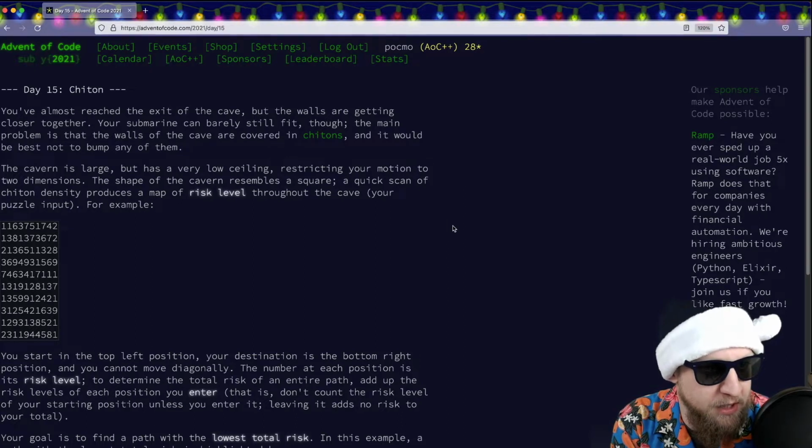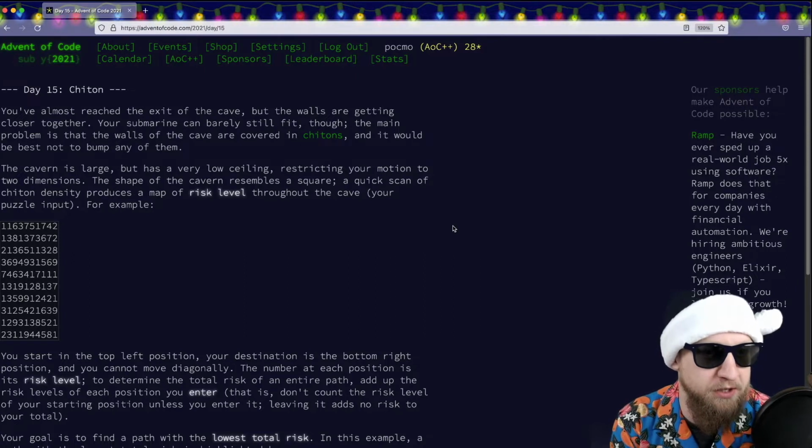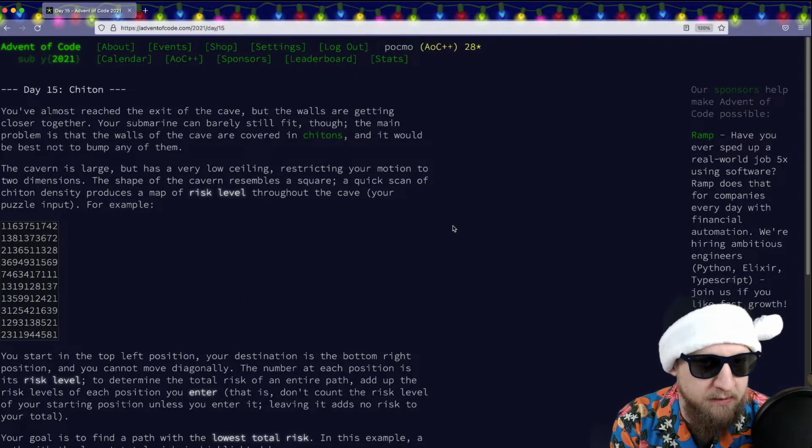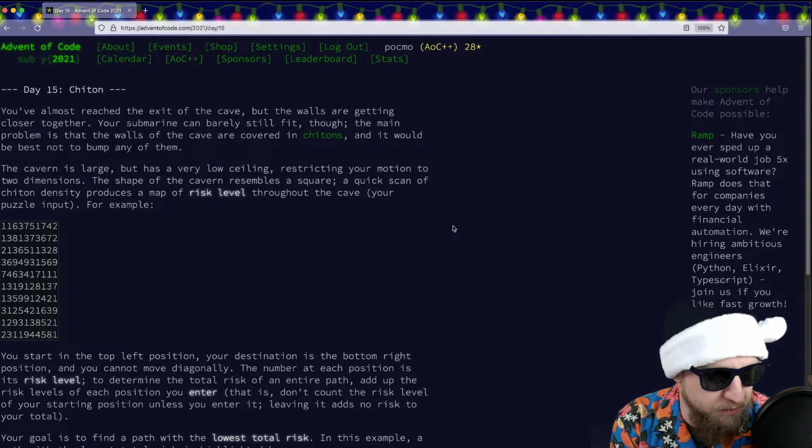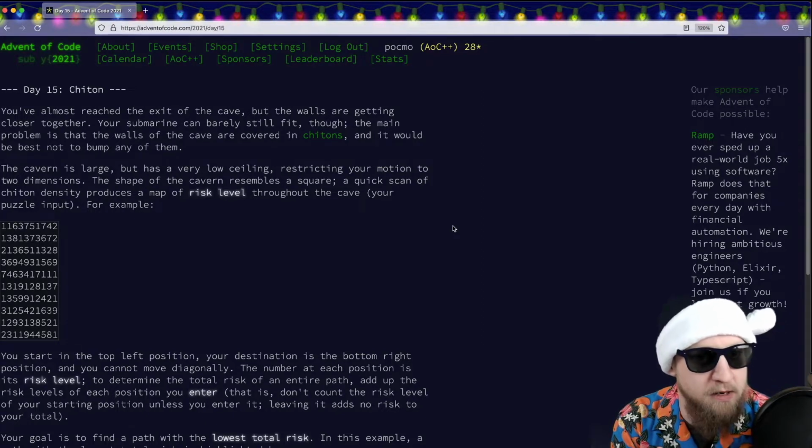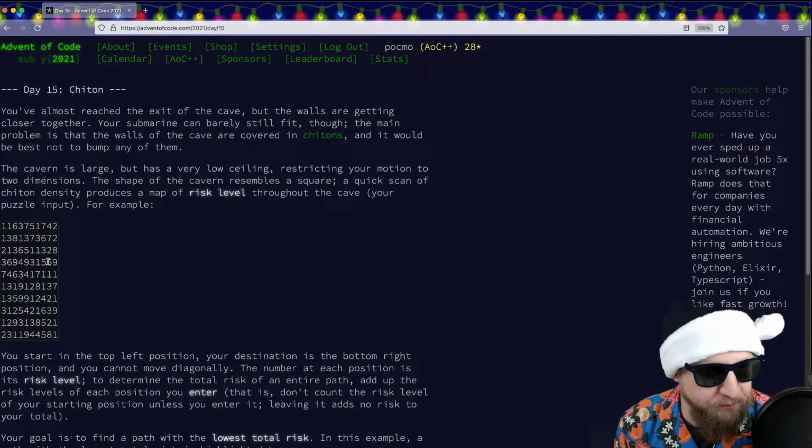The cavern is large, but it has a very low ceiling, restricting your motion to 2 dimensions. The shape of the cavern resembles a square. A quick scan of the Chiton density produces a map of risk level throughout the cave. Your puzzle input, for example. Okay, this is a map of risk levels.